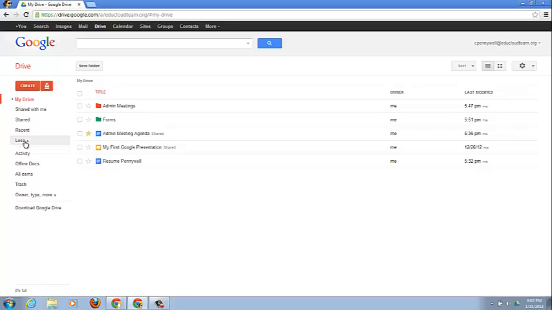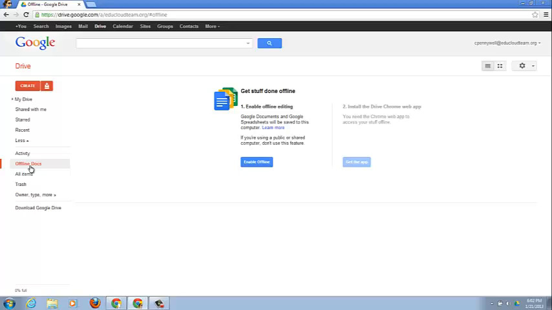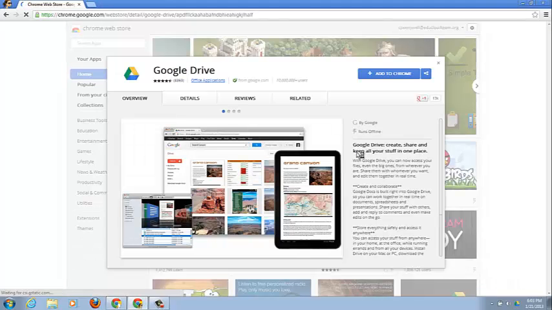Click on More in the left-hand side of your Google Drive and select Offline Docs. You first need to select Enable Offline to get started. If you're using Google Chrome already, and you need to use Google Chrome to do this, you may already have the Drive app installed. If not, click on Get the App, and Add to Chrome.